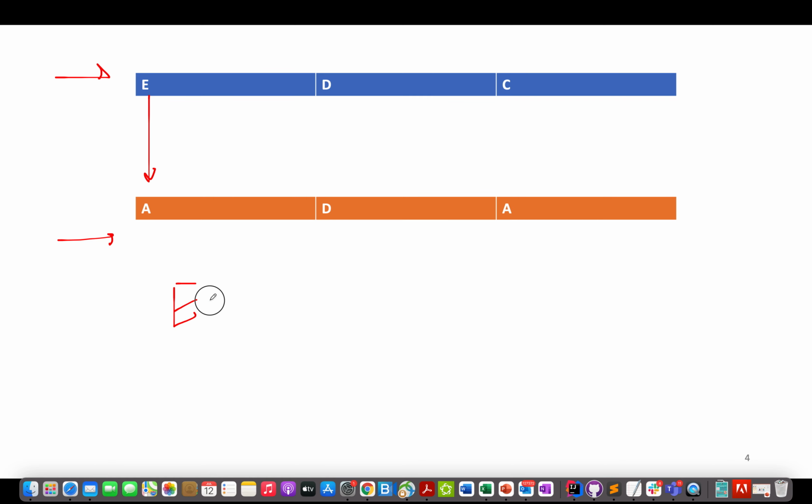The map gets E and A as the first entry. Let's continue the process. We have D, and the target character of D is D, the same. So we will add D to the map, since D was not part of the map. Next we have C.